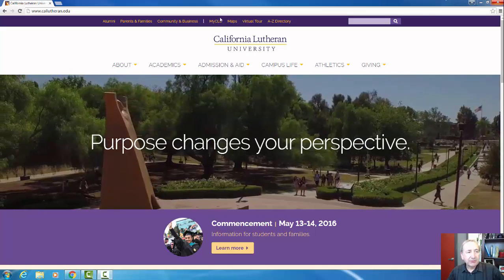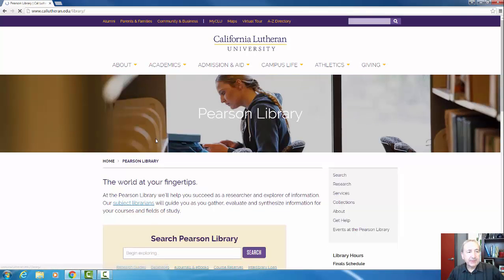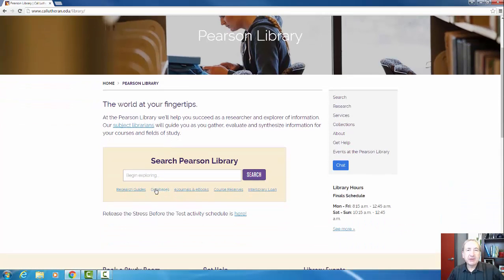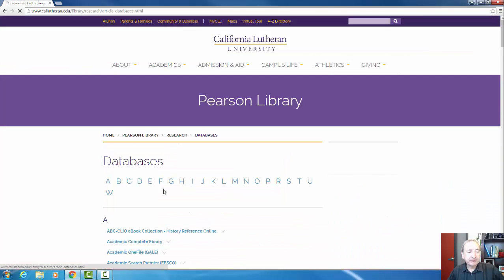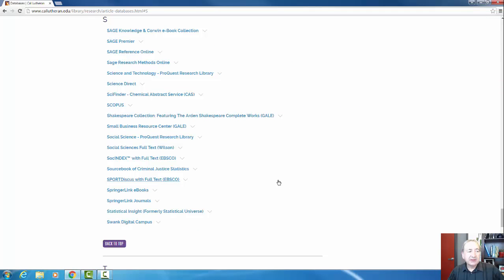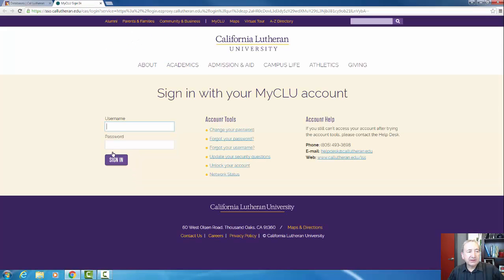If you're at the Cal Lutheran homepage, you can go to Academics, Pearson Library, and from here, this time let's go to the databases link, and let's go to S and look for SCOPUS. And here we are, so I'm going to sign in again.